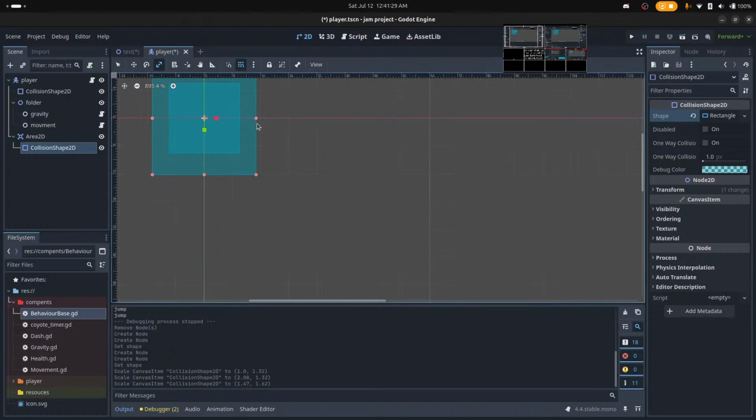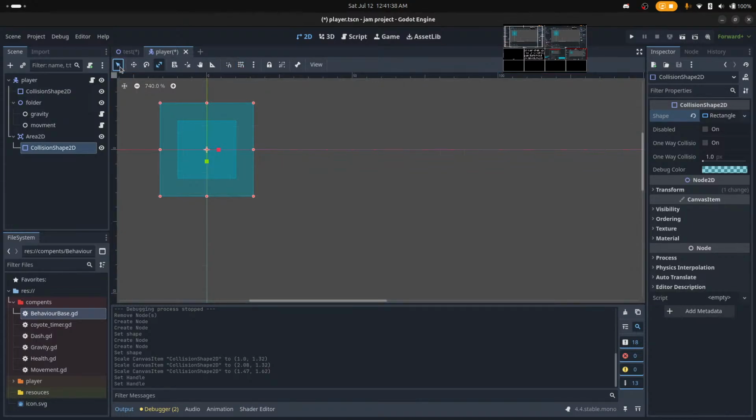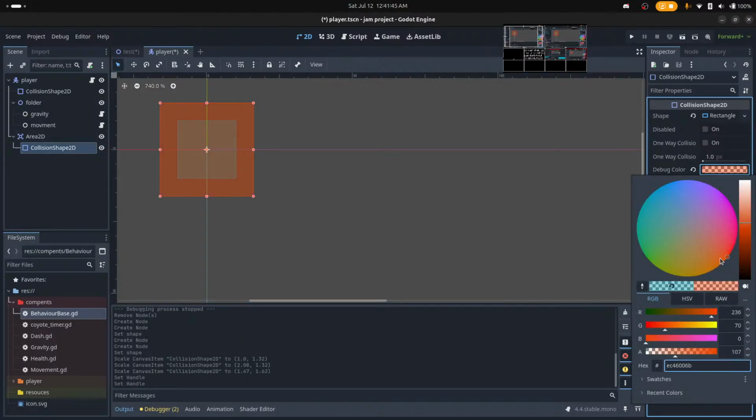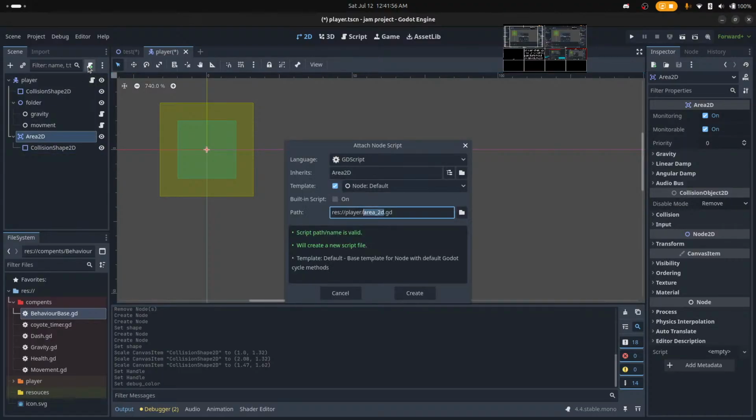Let's see the grid. The person. Yep. So this area, which can pick things up, I'm going to change the color to... Sure. Okay. It should be able to pick something else, that's going to need a script. Can pick up.